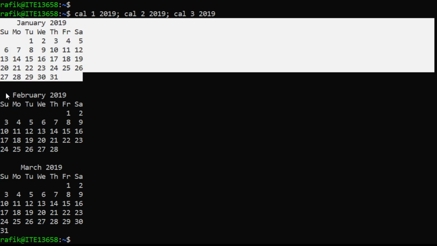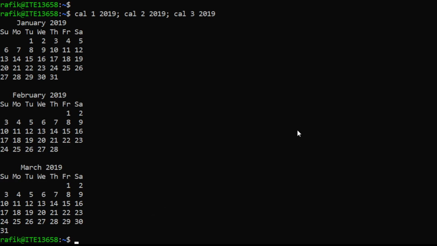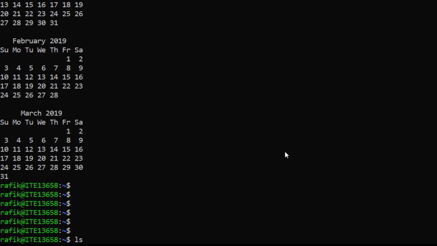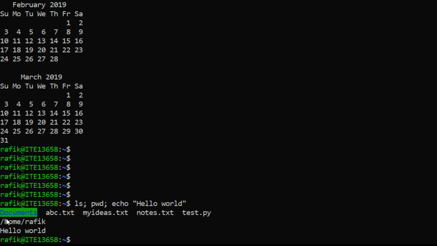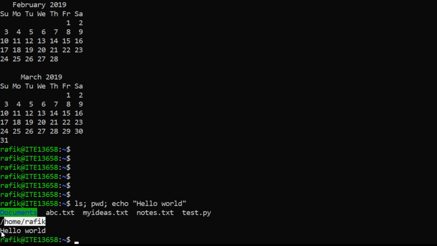So we get the result of the first command, followed by the result of the second command, followed by the result of the third command. Okay? So these are executed sequentially. You can have, for example, also ls, followed by pwd, followed by echo hello world, right? And so on. You can have any number of commands here, but they are executed sequentially. First this, then this, right? So we get the result of the first one, the ls, and then the result of pwd, print working directory, and then the result of echo hello world, right?